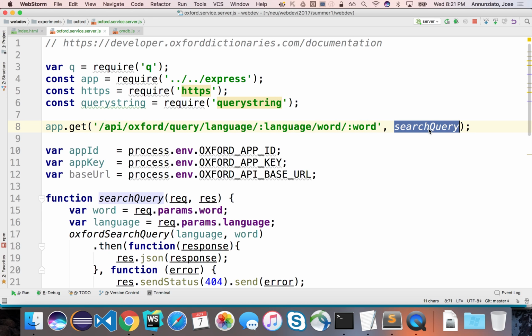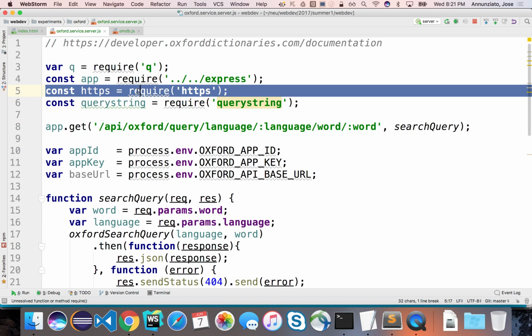Okay? Now to do that, we're going to use the HTTP library. This is a Node.js HTTP library. It's not Angular's $http library. Okay? Angular has nothing to do here, right? This is all Node.js. This is all running on the server.